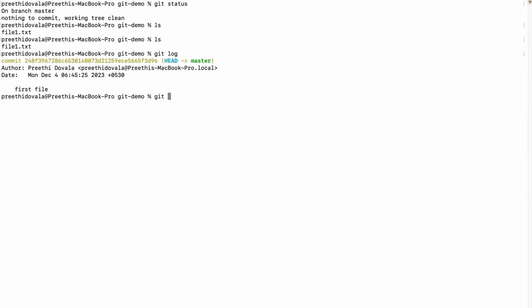And if you just want to see it briefly, by the way, I told you, right? There is a timestamp, Monday, 4 December, 6:45. You will have the detailed log. That's one of the features of a version control system. If you just want to see a brief log, use git log --oneline. "First file" means, okay, I can understand this is about making changes to the first file. Understood?